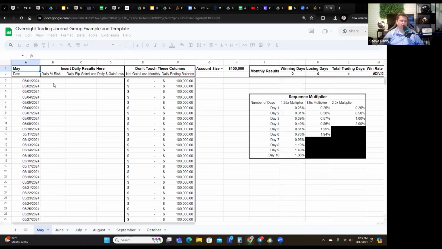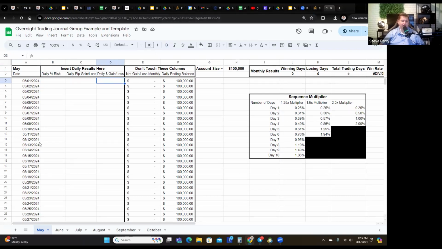All you got to do is just put in your daily risk over here, how many pips you made for the day, and what your dollar gain or loss was. That's all you got to do, and everything else will update for you, which is super awesome. And then I've also provided a sequence multiplier for you to use as well.